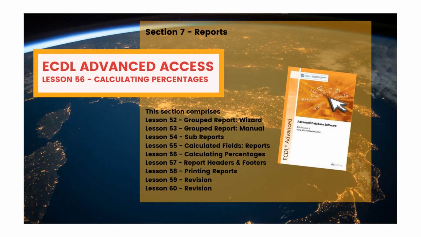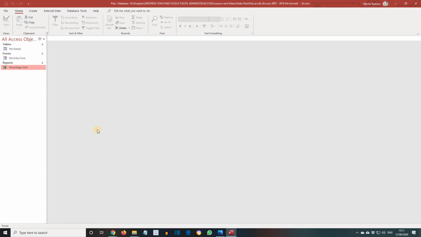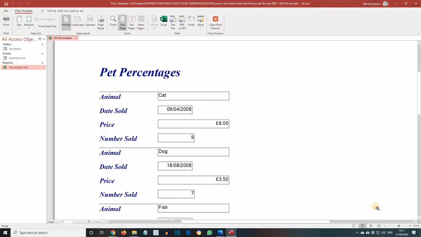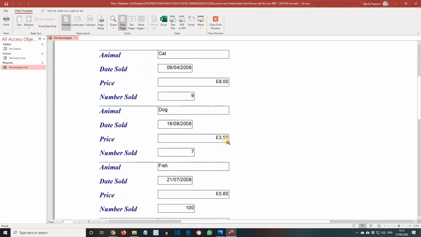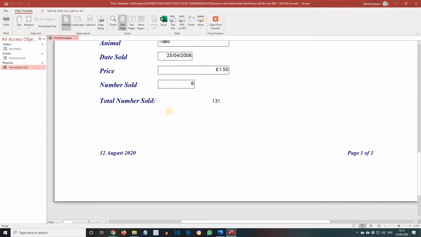Let's open the PETS database and the percentage sold report. This report contains a record for each sale, including the number of animals sold, and a calculated field in the report footer, let's have a look at that, to show the total number of animals sold. A calculated field can be added to each detail line to show the number sold as a percentage of the total number sold. Okay, let's go into Design View.